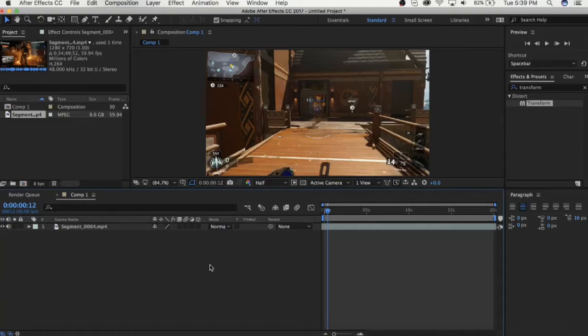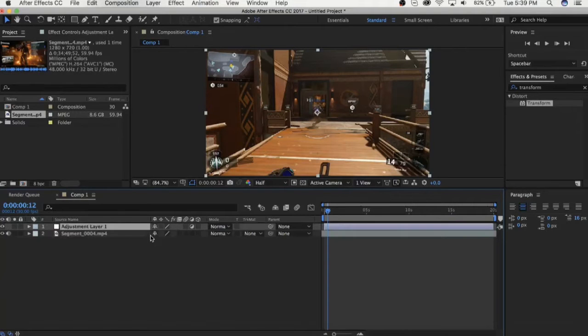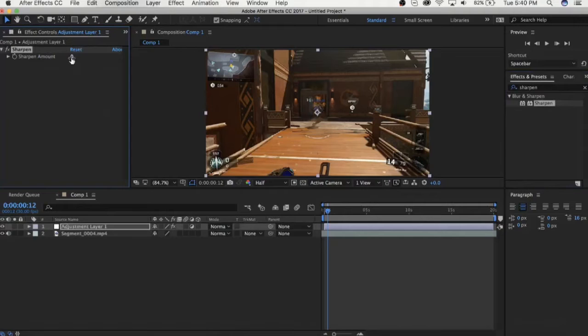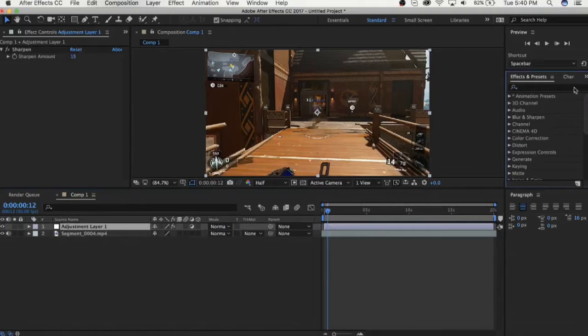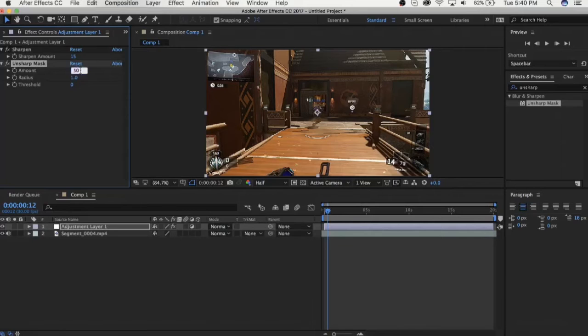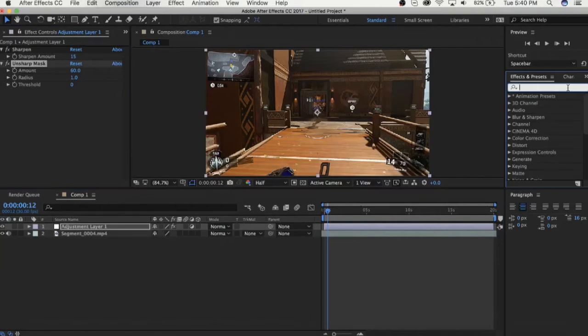So first, I'm going to be showing you how to do only After Effects, and here's how you do that. So just make a quick adjustment layer, and then the first thing you want to do is add sharpen. Get that on there, and then I usually use about 10 to 20, whatever kind of style you're going for. Maybe 20 for more hardcore type of stuff. I'm also gonna add an unsharp mask and set the amount to 60. So there's our sharpen done. You see it looks a little bit clearer, better.